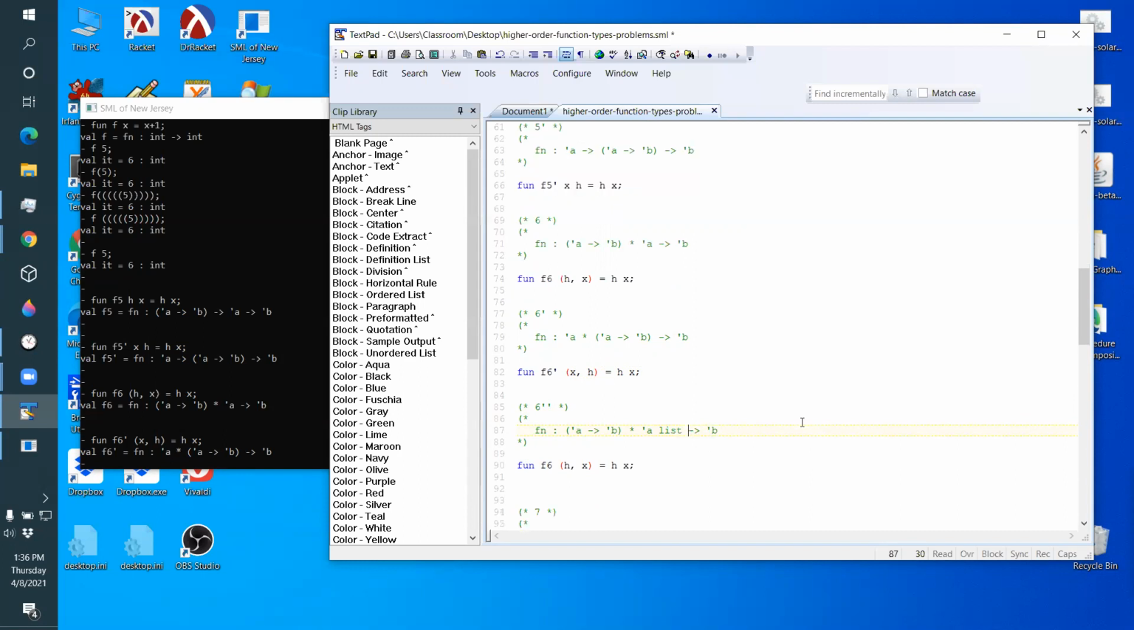That changes it a little bit. Okay. Now I've got a pair. This is a function from A's to B's. This is a list of A's. So this is a list of A's. And now I need to produce a B.